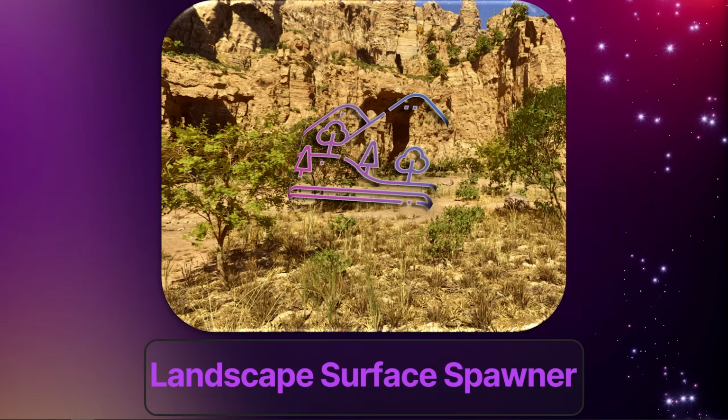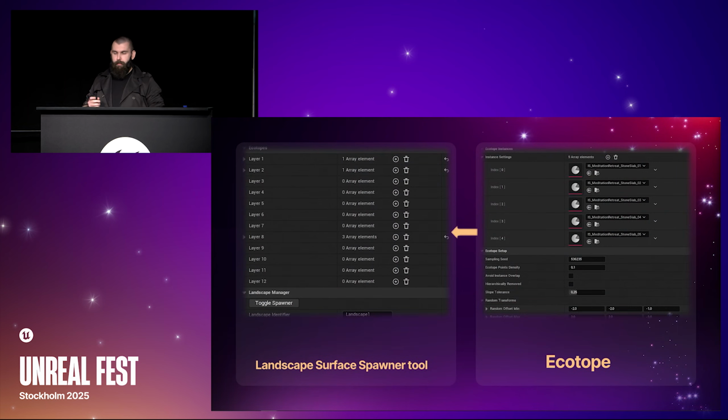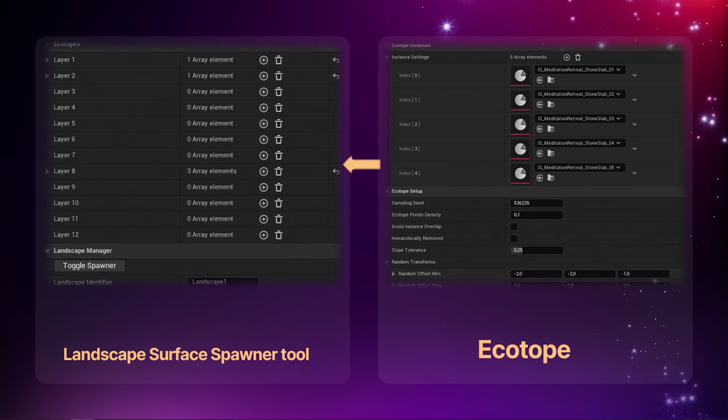Now I'm going to talk a bit about the landscape surface tool, the surface spawner, which is quote unquote a global tool. This one uses a higher order data type that we call an ecotope, and those ecotopes can be browsed in the landscape surface tool per layer. Any layer can have an arbitrary amount of ecotopes, and those ecotopes can have an arbitrary amount of instance settings between them, and then they are sampled and spawned depending on the ecotope setup.